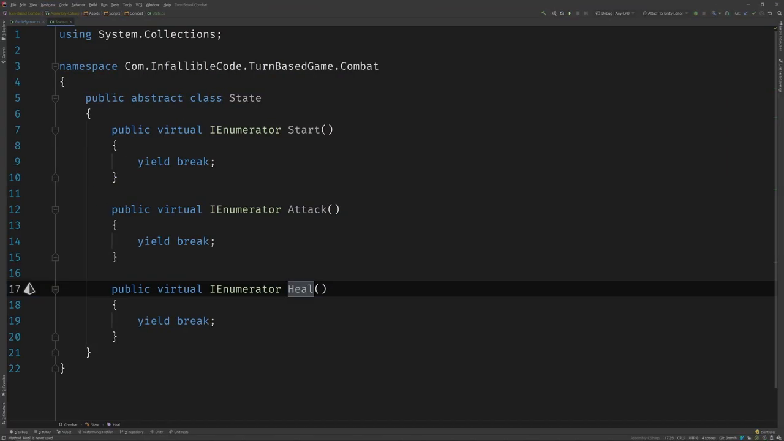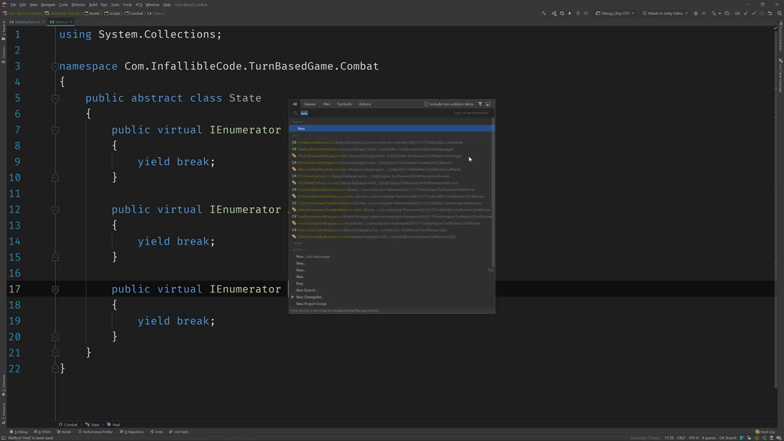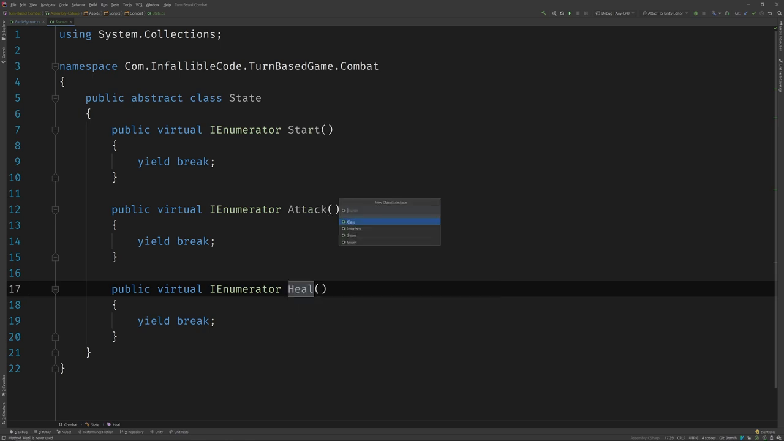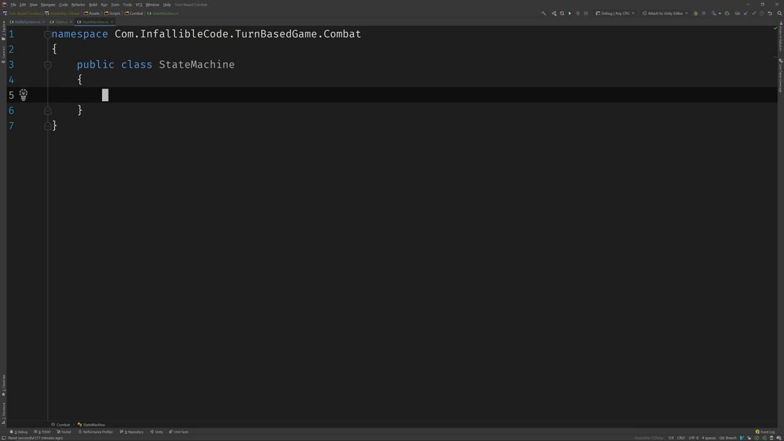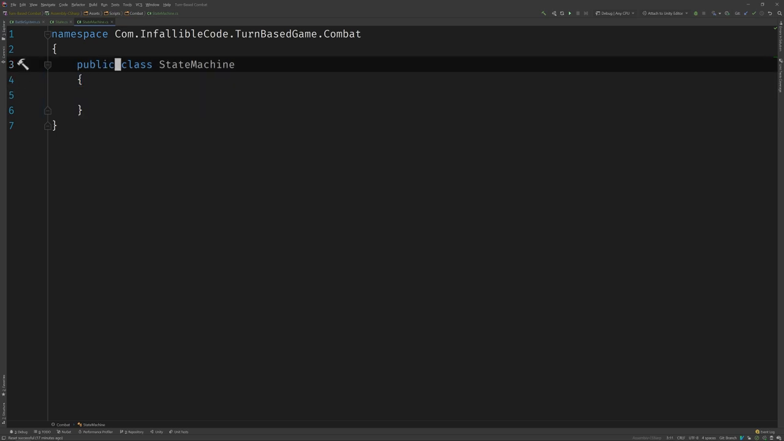Next, just to keep things separate, we're going to add a new class. We're going to call this State Machine. Now, of course, the logic we're about to add, we could add it directly to the battle system, but just to make this easy to follow, we're going to put it into its own abstract state machine class and then have the battle system implement this.